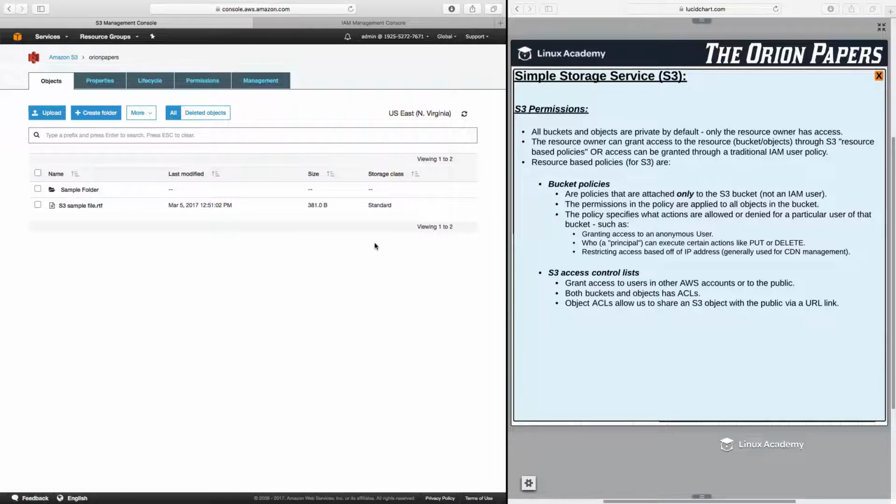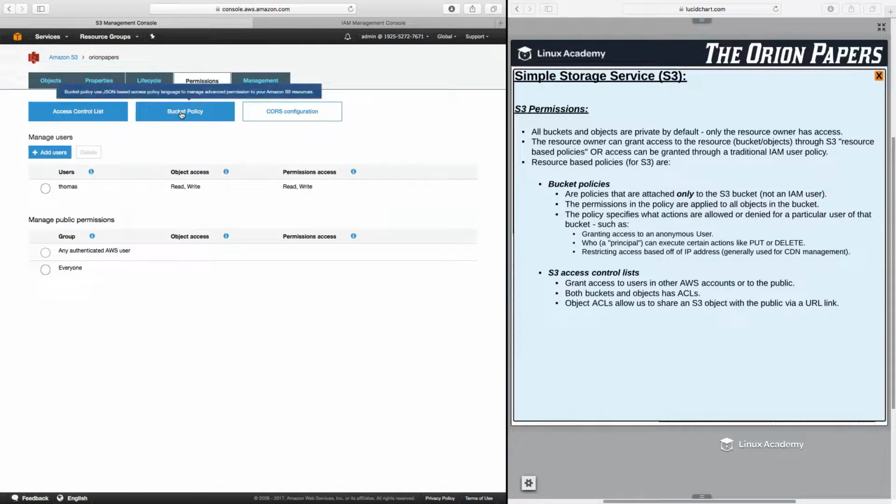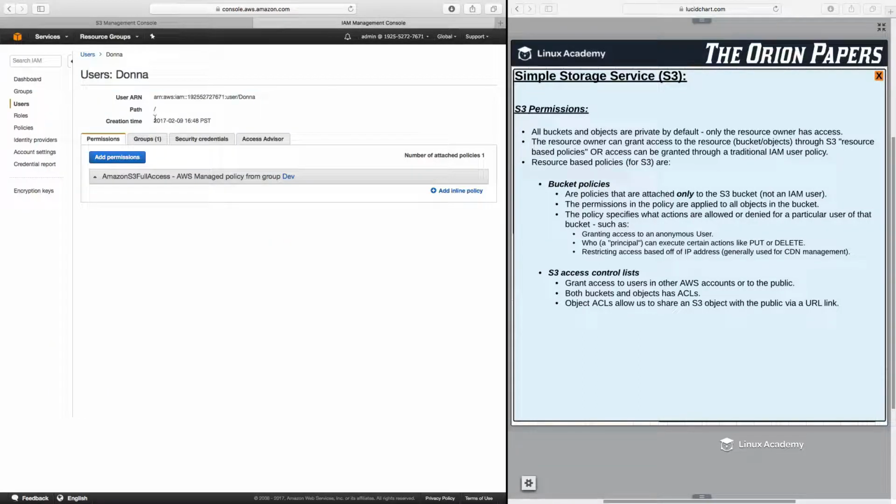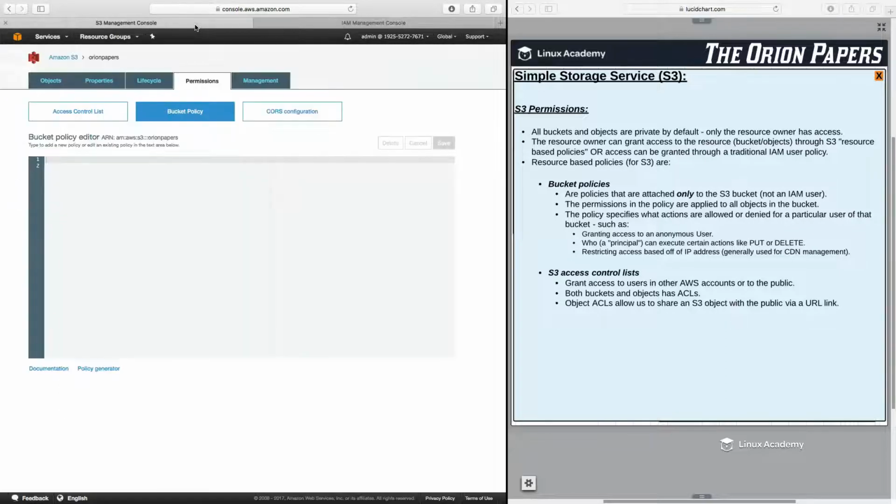Now, besides an IAM user policy, you can also grant access to S3 resources through either bucket policies or S3 access control lists. So let's talk first about bucket policies. If we click again on permissions, we can see here that there are bucket policies. Bucket policies are policies that are only attached to an S3 bucket. They're not attached to an IAM user. So just to make that very clear, here we have an IAM policy that is attached specifically to Donna, granting Donna access to S3. It's actually not directly attached, it's attached through a group, but for argument's sake, this policy is attached directly to Donna, giving her access to S3.